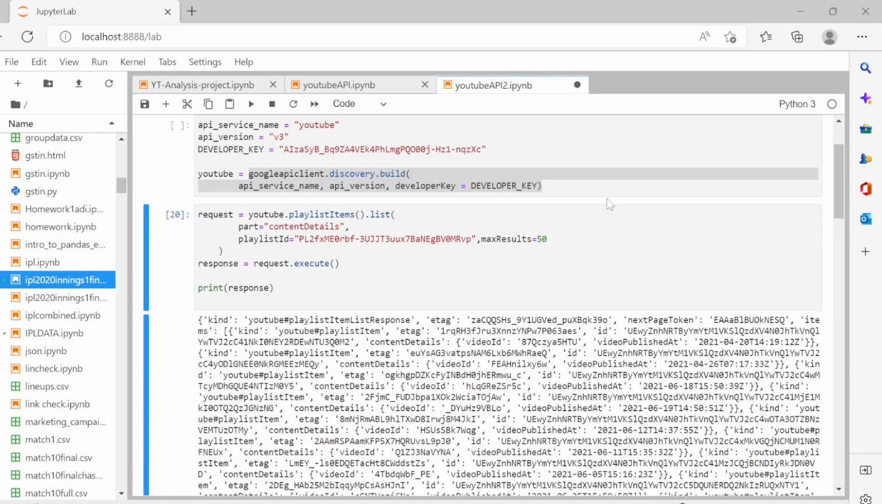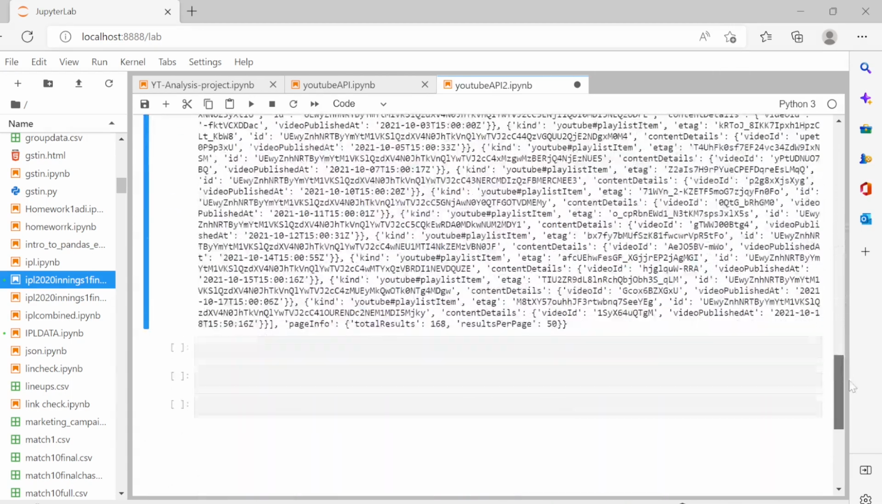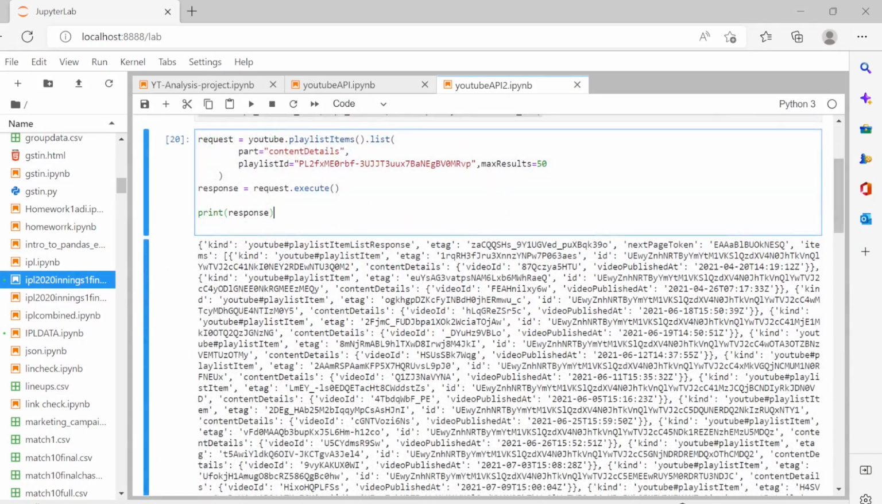So now when I run this, you will see as I scroll down, we have 50 results. Okay, but as you remember, the total number of videos was 168. In one go, we can only get maximum 50, like 50 video IDs. And similar to the last video, can we extract the video ID from this? Yes, we can.